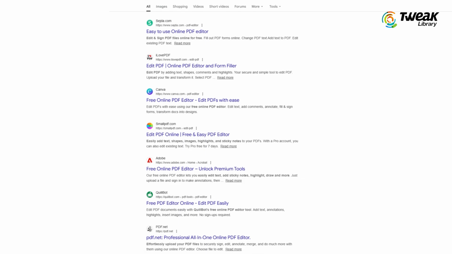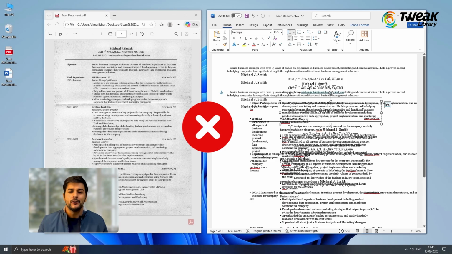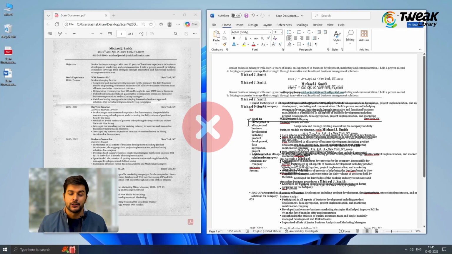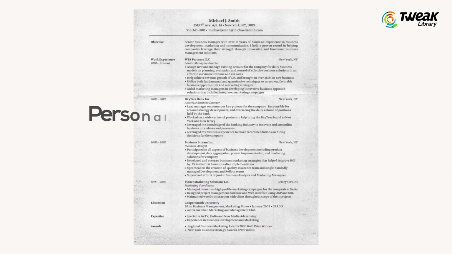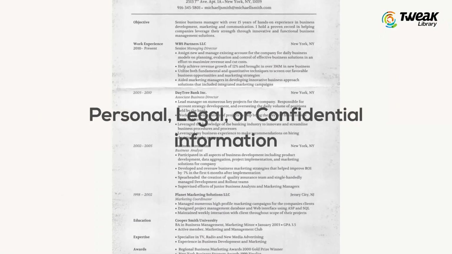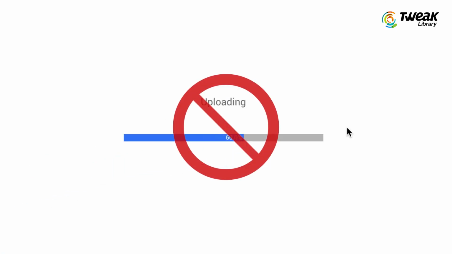Many online tools claim to fix this, but they ask you to upload your scanned PDF to their servers. On top of that, these tools often mess up the layout and structure of the document, so the final file does not look like the original. And since these PDFs can contain personal, legal or confidential information, uploading them online is not always safe.